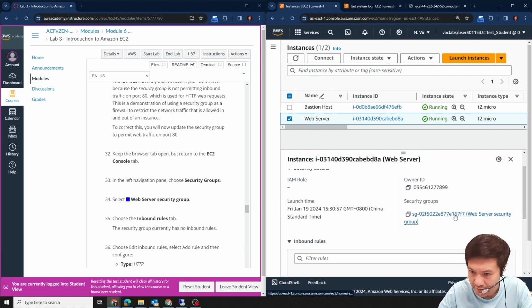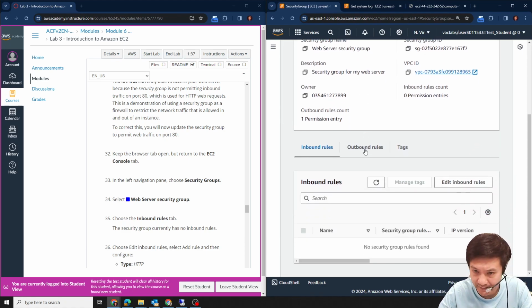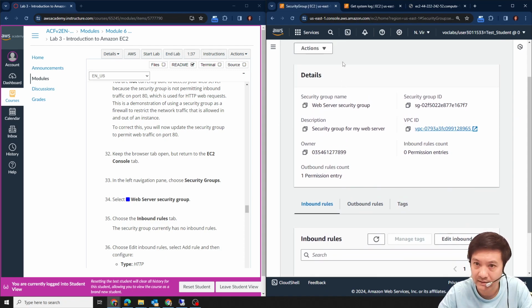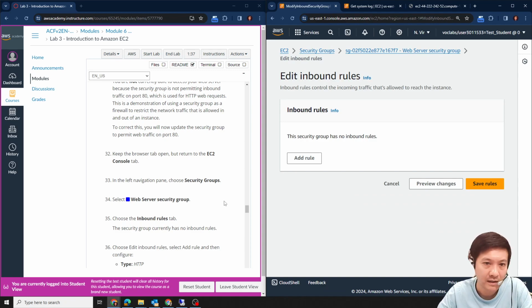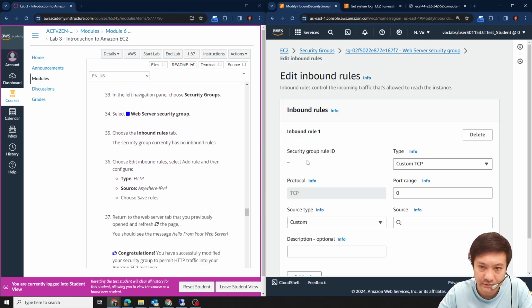Okay, let's continue. We click on this security group, and then under the inbound rule here, okay, you are in the web security group, and then add the inbound rule, add rule.